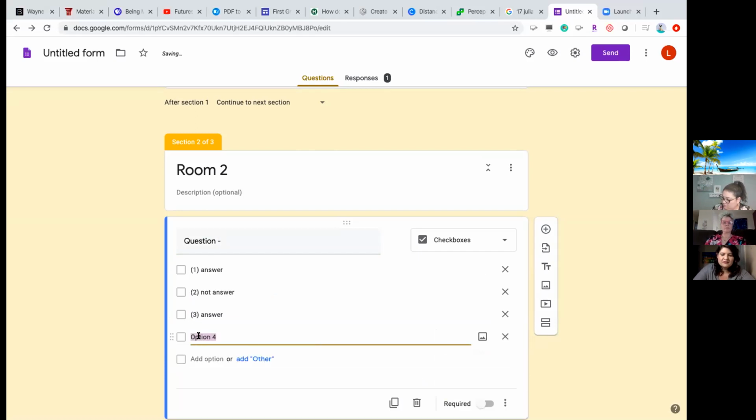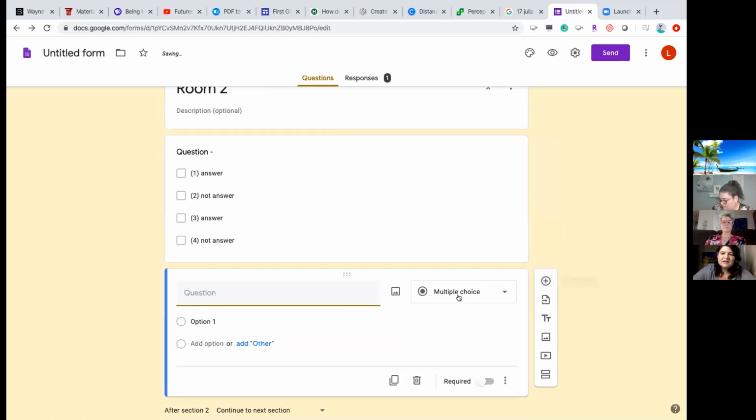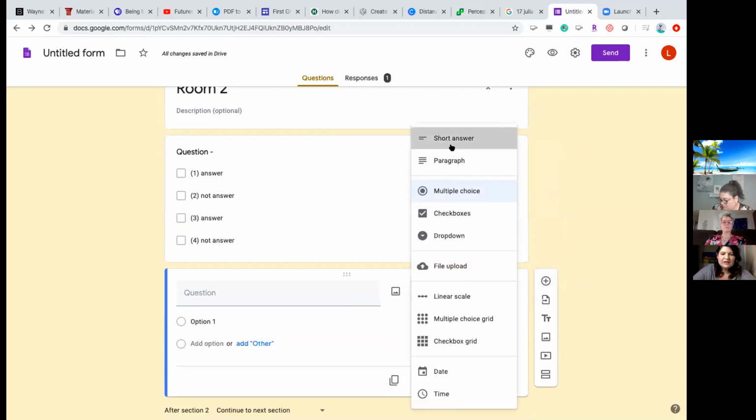Answer, I'm just kind of making this up. Okay, all right, and so what I'll need to do, if this is my only question, then that's fine, or if I want to add other questions, I just need to make sure that when I'm ready to make the code or the lockbox, I add a question, and then I make it a short answer.